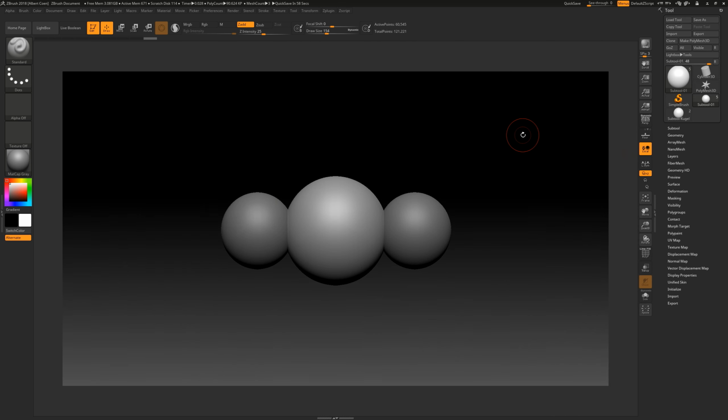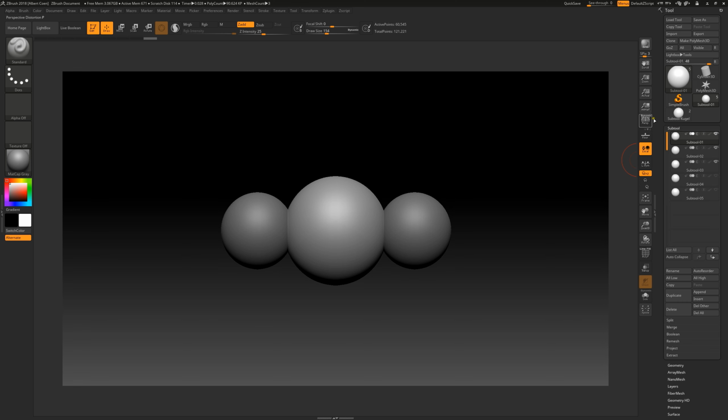In this video, we'll take a closer look at the Subtool palette. It can be found as a sub-palette within the tool menu. Each subtool is a distinct independent object that operates separately and uniquely from the others. They can be regarded as typical projects, each with their own individual polygon counts and gradations.